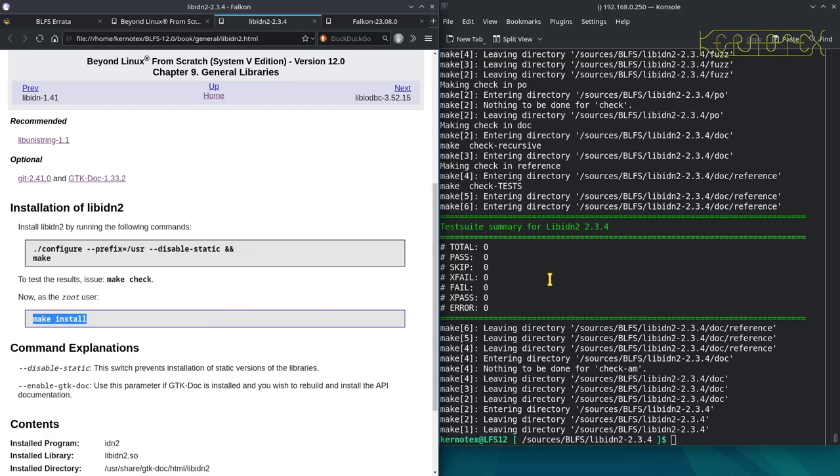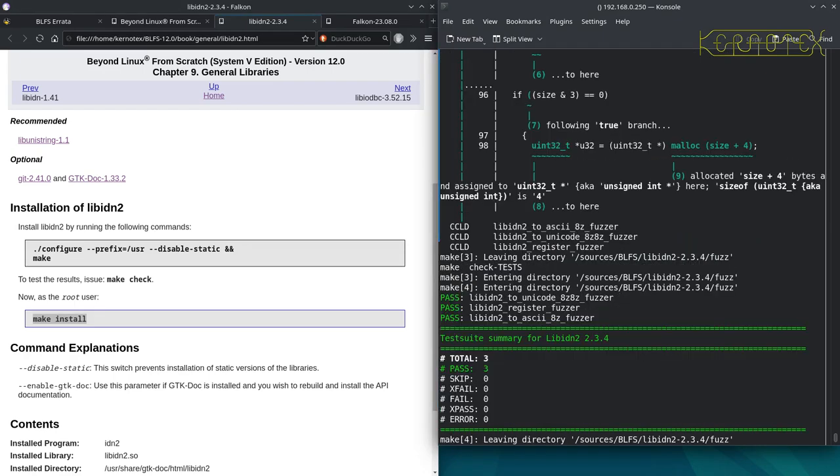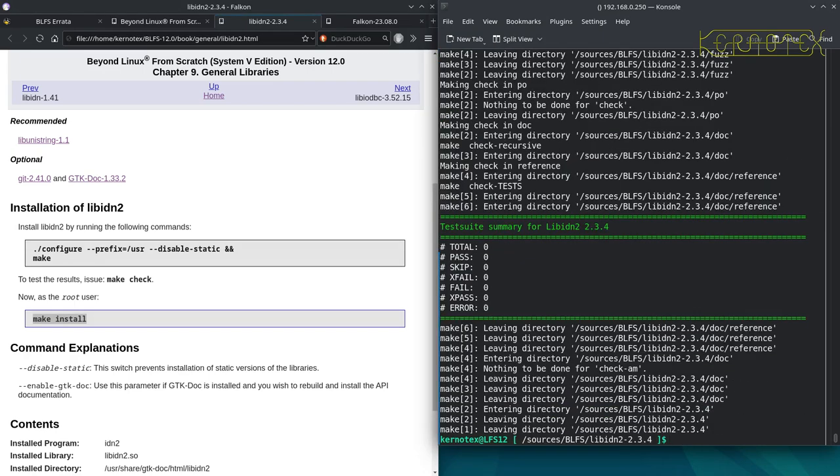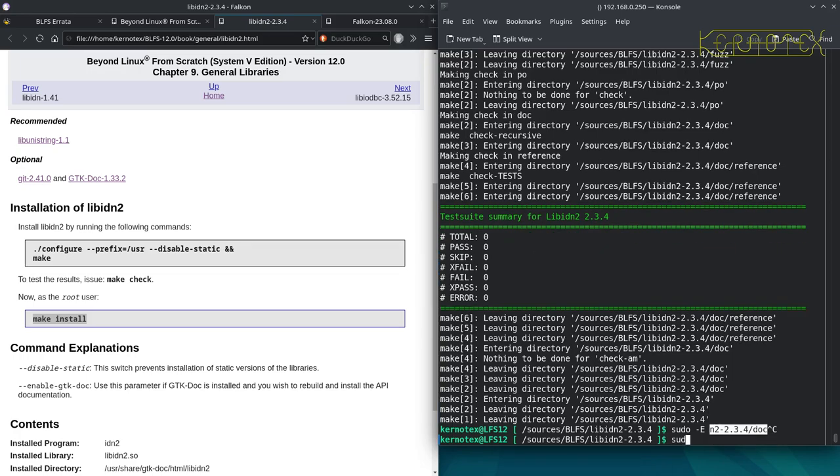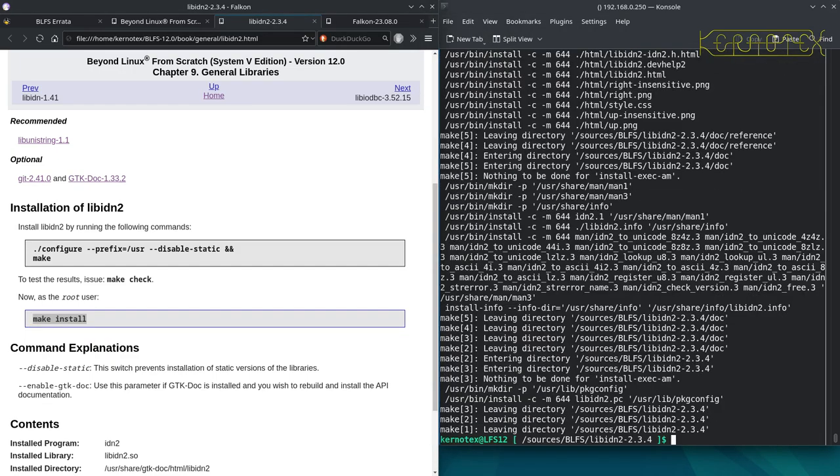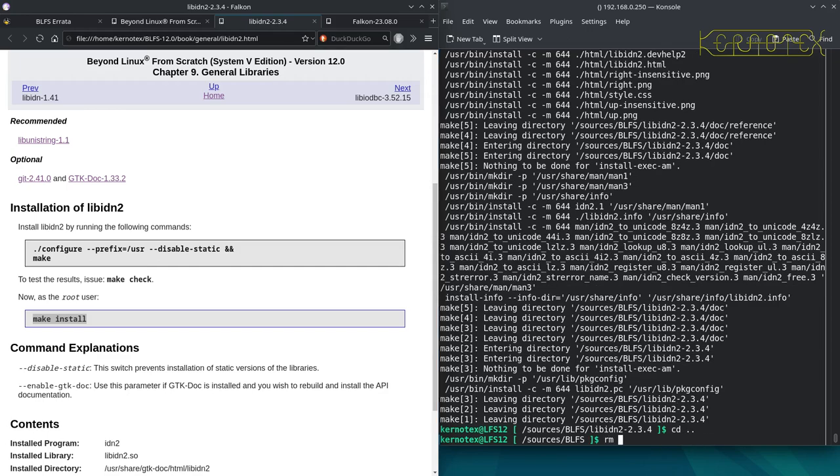So there's no tests run there. But there's three run there that pass, so that's okay. Oh, this looks like this might be tests for the documentation. So that's why there's nothing run there. So that's nothing to worry about. So let's reinstall the package. And that's done.